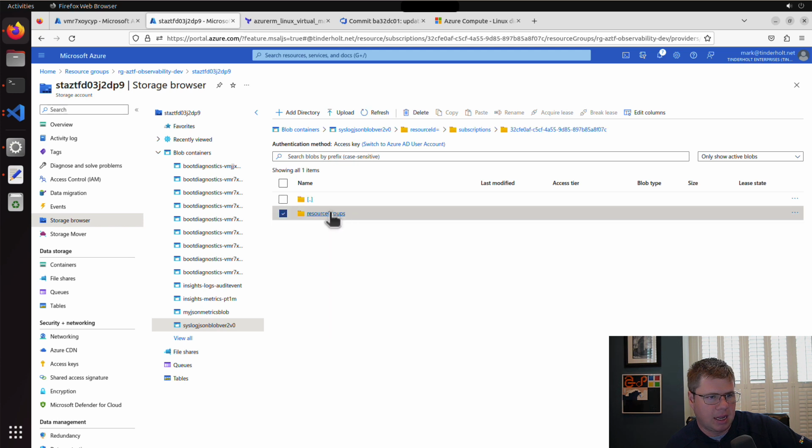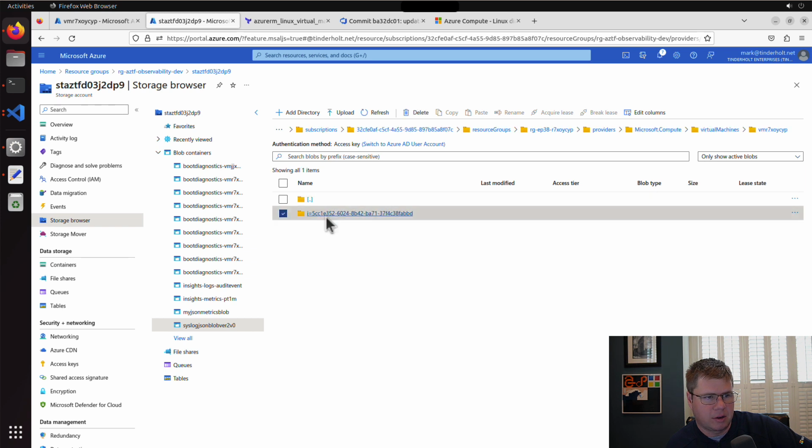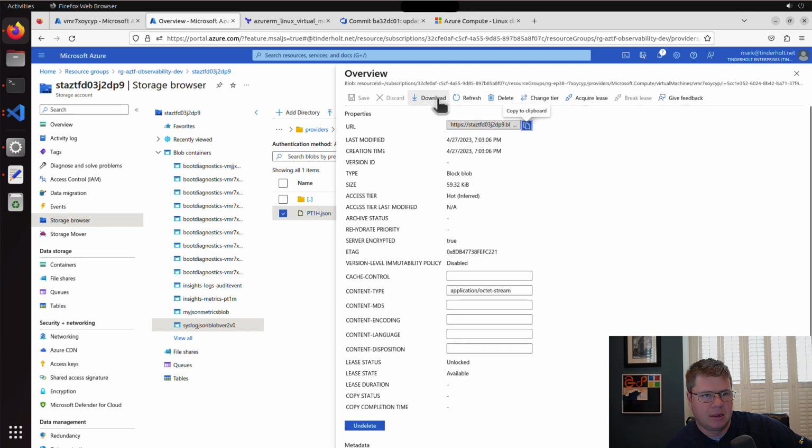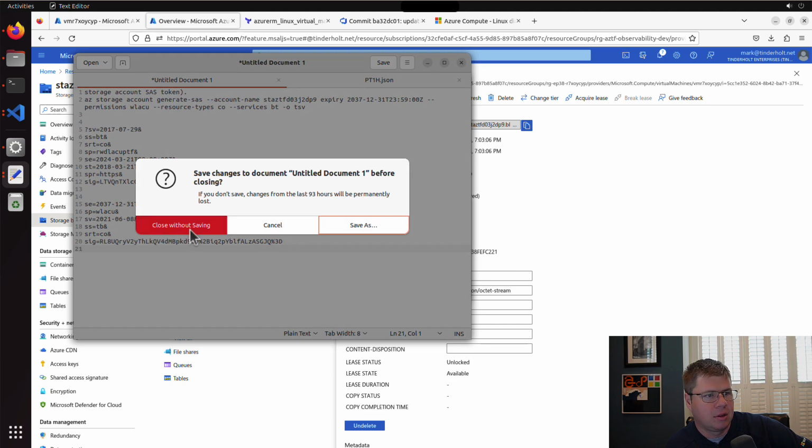and we're navigating down resource groups. This is the resource group that our VM is in. It is the Microsoft.compute provider because it's a virtual machine. This is our VM. We're going all the way down, and here is our file. So let's go hit edit. Usually you can edit it, but okay. I just downloaded the JSON, and so there we go. We have some stuff in here. So clearly we are connected to blob storage now.